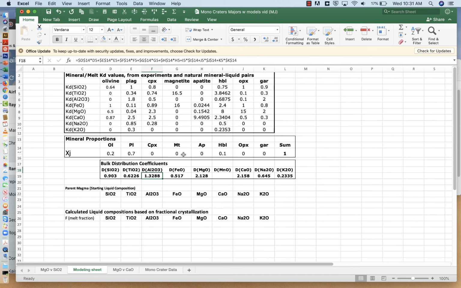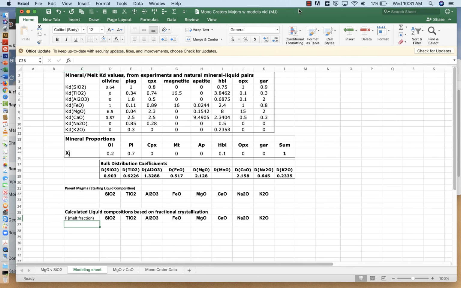So we're going to use these in the next video. I'm going to show you how to use these to develop a model. Now that model is going to involve looking at a starting composition and melt fraction. And we're going to introduce that in the next video so that this one is not too long.